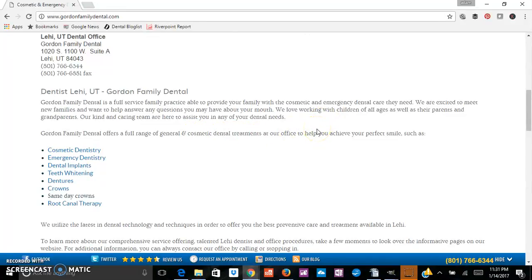You're going to want exact match keywords, and then you're going to want what's called semantic keywords. So if I was trying to rank for dentist Lehigh, Utah, I could say Lehigh Dentist. I could say Lehigh Dental Professional. I could say Dental Provider Lehigh, Utah. I could do all of those as semantic variations of the keyword without keyword stuffing.